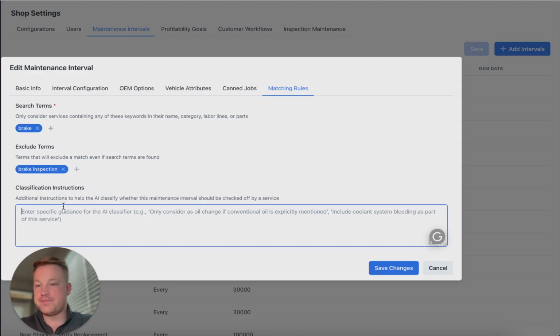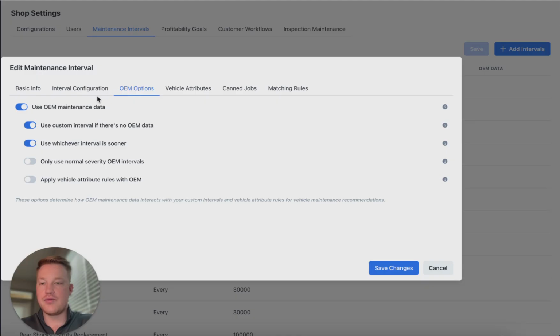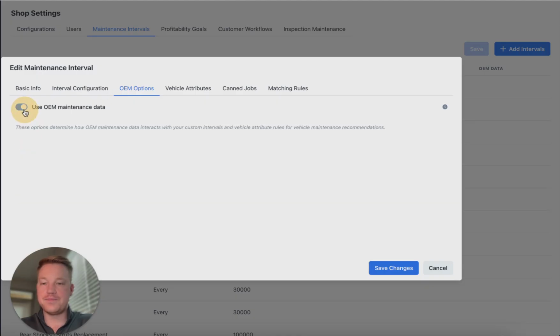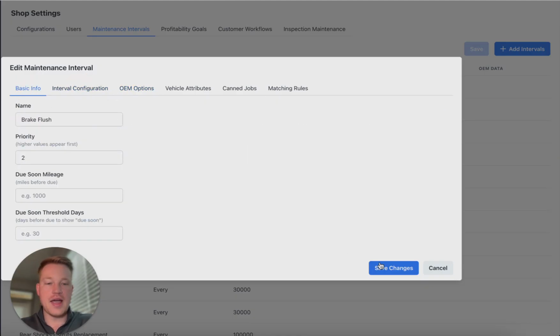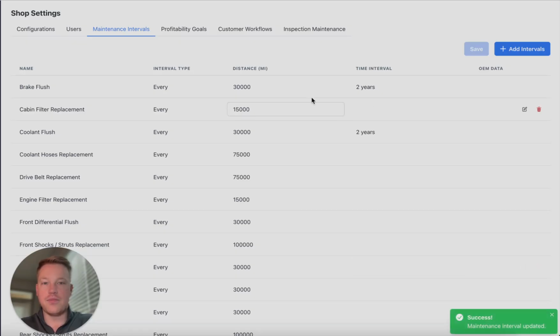And finally, you can update your classification instructions too by saying, if you only want to recommend this service when an applicable brake fluid flush has occurred, you could add some detail. For example, I could say only count brake fluid flushes or fluid exchanges. Do not count bleeding brake lines. Once I'm done with all these changes that I wanted to make, you can go ahead and click through the tabs, confirm everything's been set up the way you'd like, and then when you're done, you can go ahead and hit save. And now that will make those changes in effect for that maintenance interval line item.